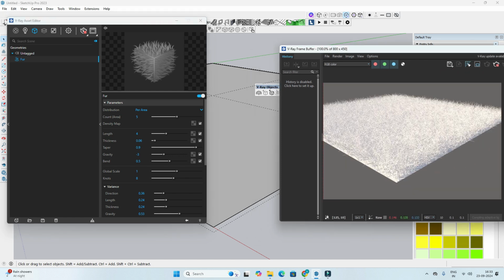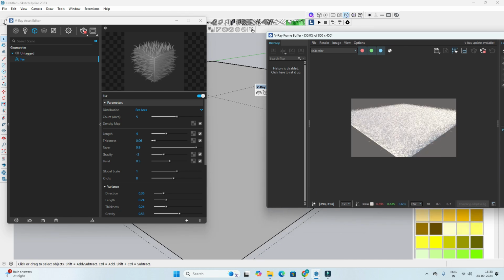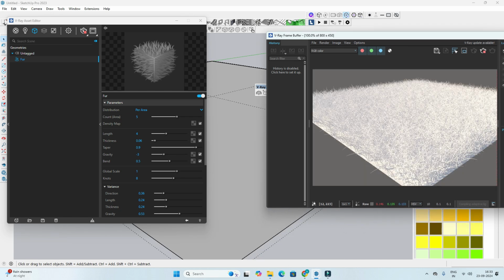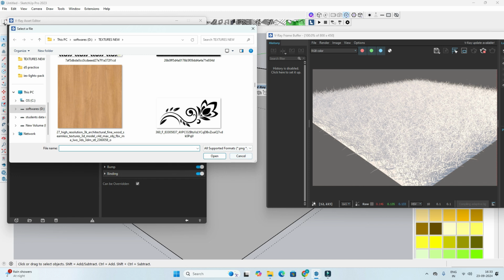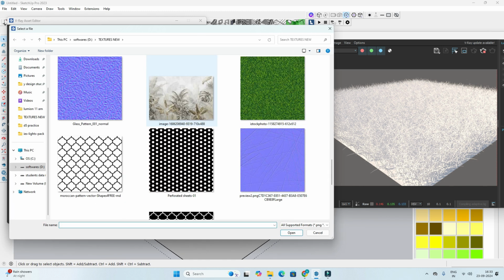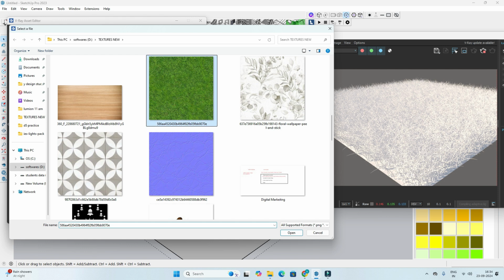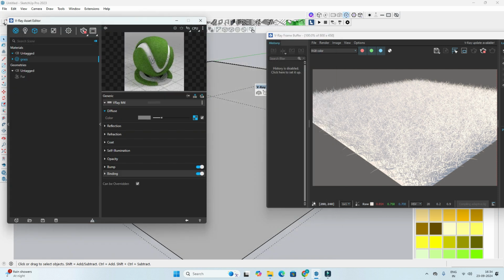Now I want to apply the grass material. To apply the grass material, we have two methods. Method number one is, first create your grass material. I am giving a name here, for example, grass. After giving the grass name, go to the bitmap and load the bitmap which has the grass texture. So for example, I am going here, load the grass texture, click that and click on open. Now this grass texture I want to apply on this fur.